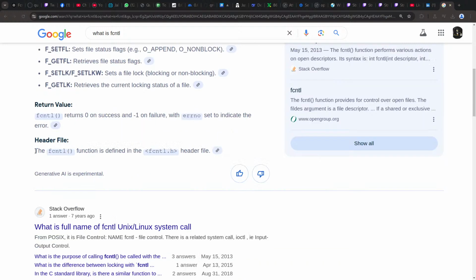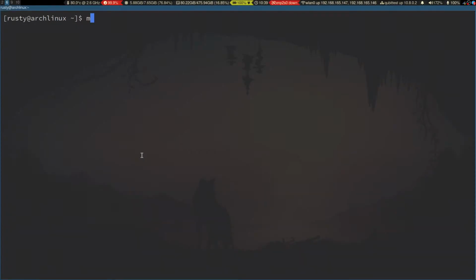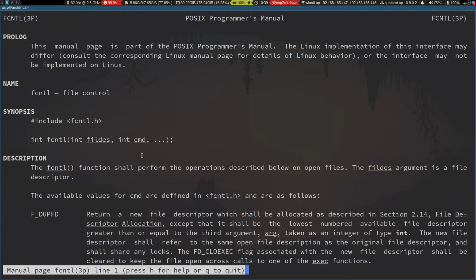Header file. The fcntl function is defined in the fcntl.h header file. So let's check the manual. man fcntl. So we have this manual. Description. Name: fcntl, file control. It is our file control.